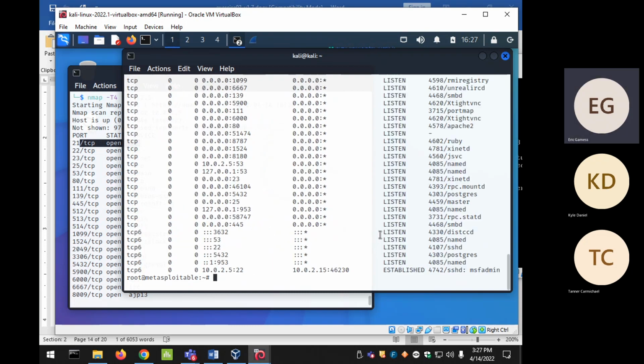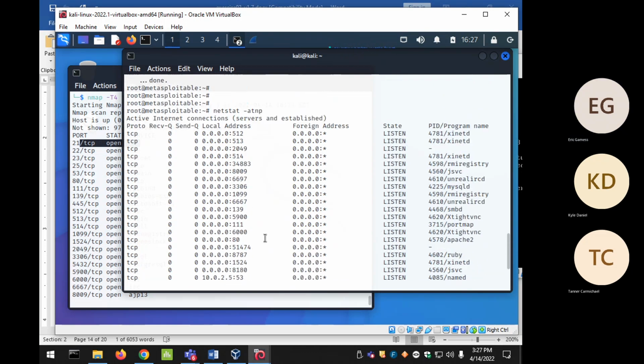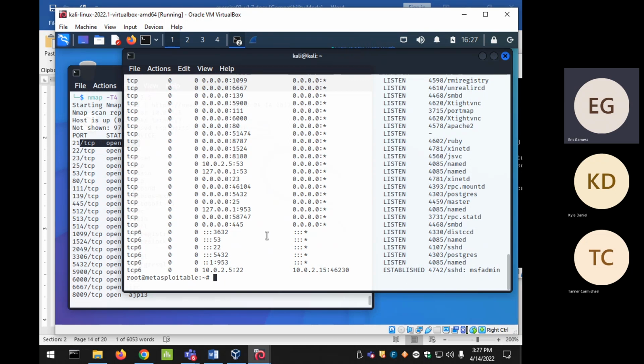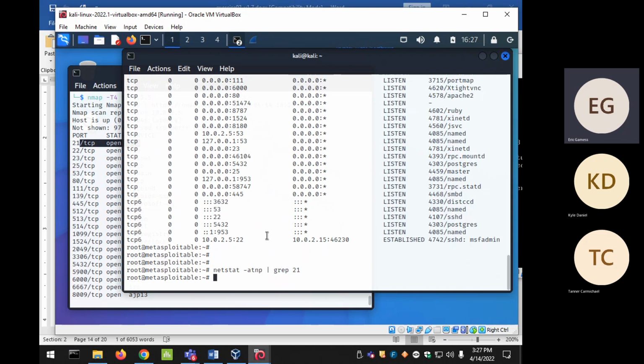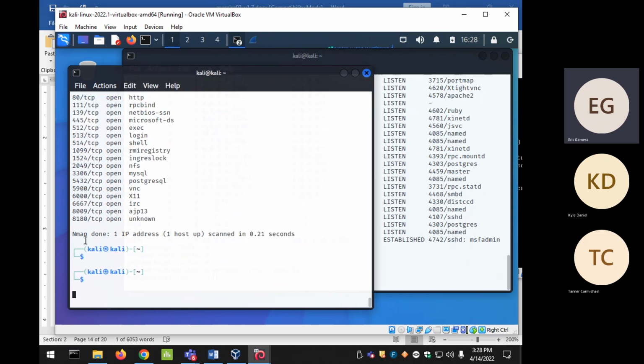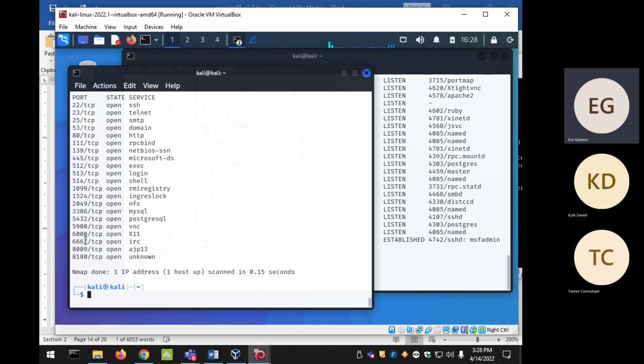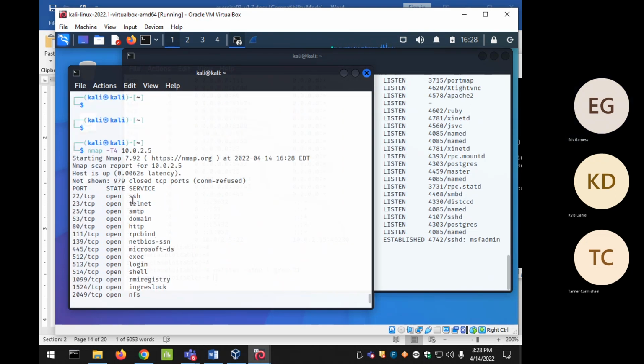Let's see now if I see port 21 open. It looks like it is not open anymore, but to be sure, let me grep in search of 21. It didn't find it. So now if I do a report here, 21 should not be open. Look at that, it doesn't say 21. The first one that is open is 23.